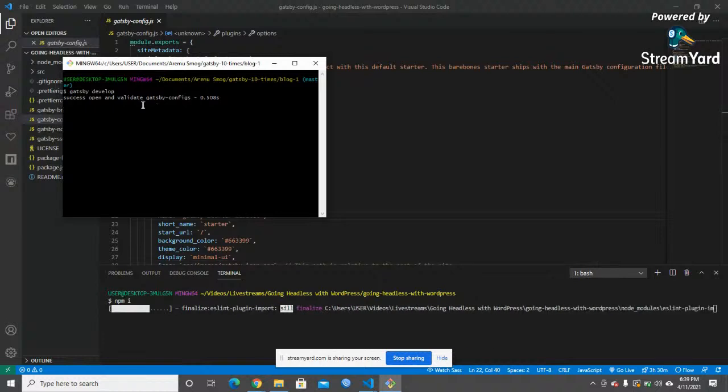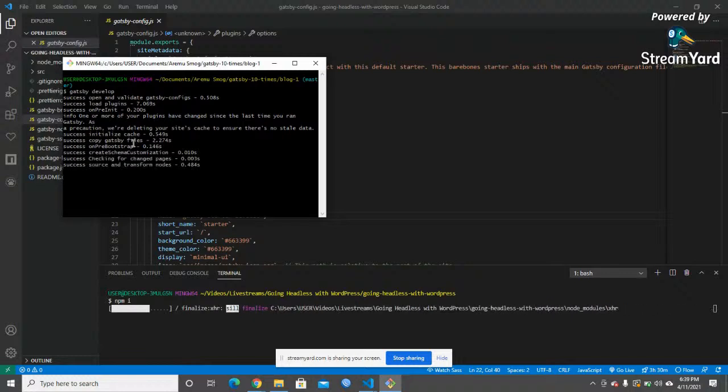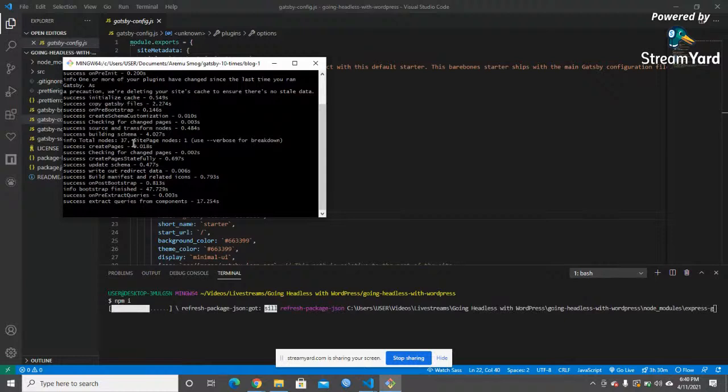So as you can see, this is loading up. Gatsby develop is coming up now. Create pages successfully. Manifest, this one, that one, all of that. Okay. All right, so Gatsby develop is coming up. We'll be able to preview our Gatsby installation very soon.